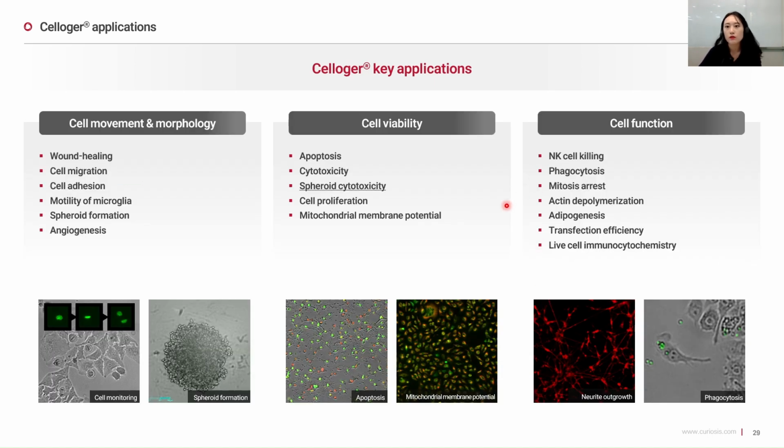What I just talked about was checking cytotoxicity in 2D cell system. But these days, the trend is to use 3D spheroid or organoid for drug toxicity testing. You can use Celloger to run experiments on these 3D cell models as well.